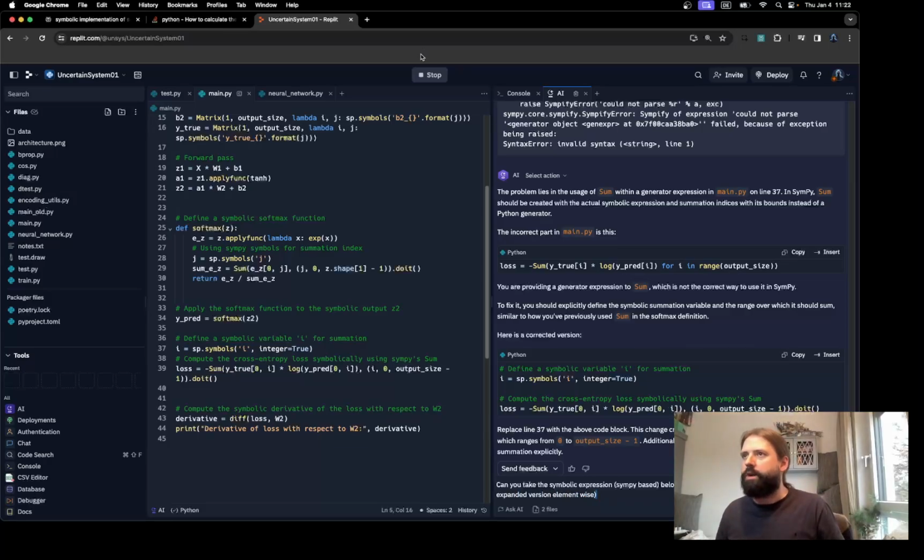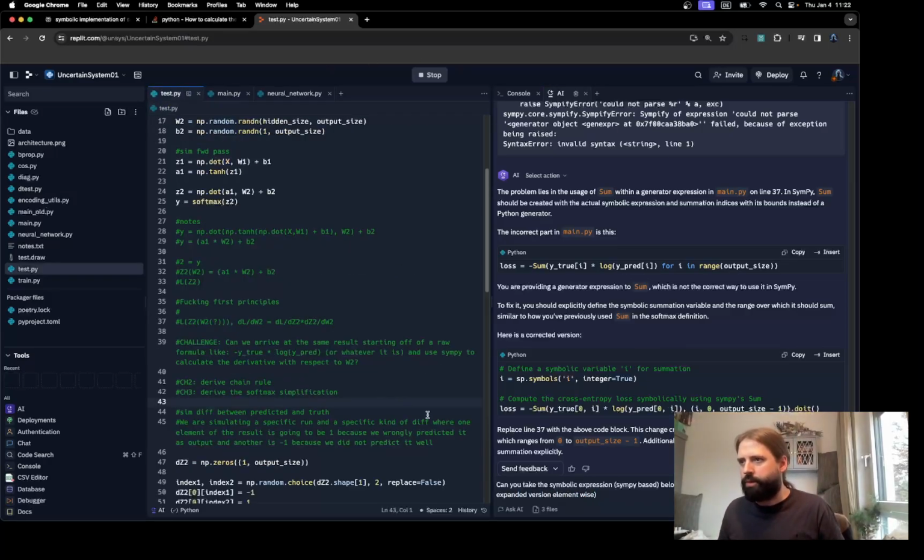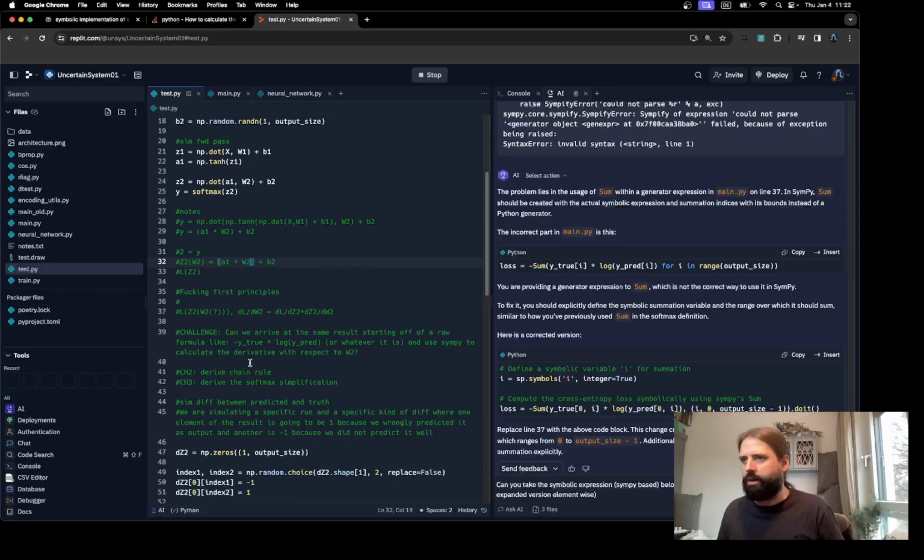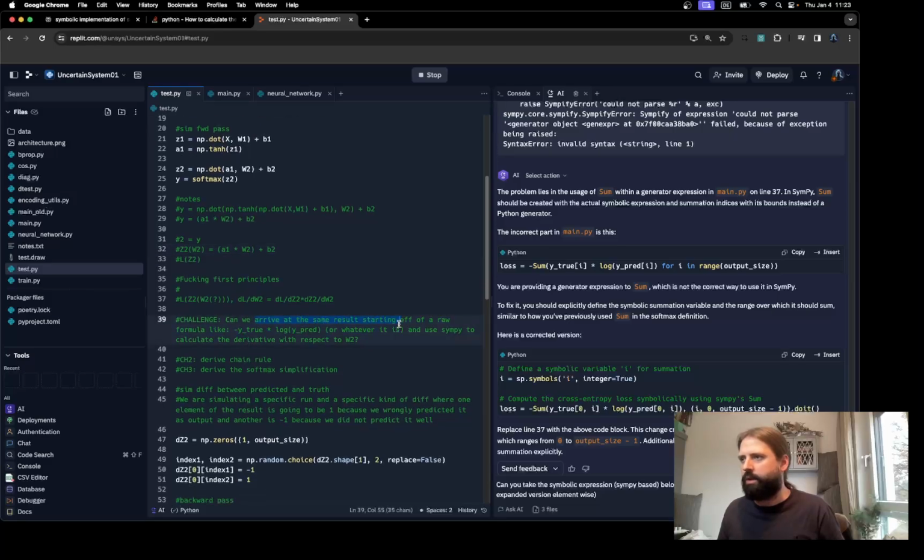Because essentially what we want to see is whether we get to that similar thing, where I think it was basically saying, can we have the same result starting off with the raw formula and SymPy to calculate the derivative with respect to W2, which was that the derivative was this derivative of L. You know what I mean?